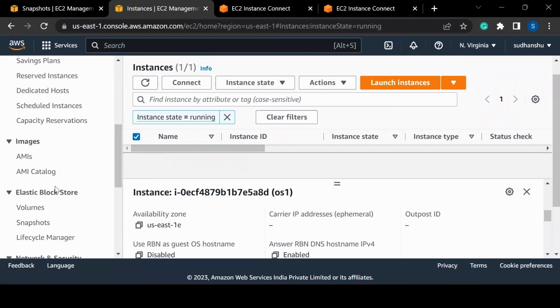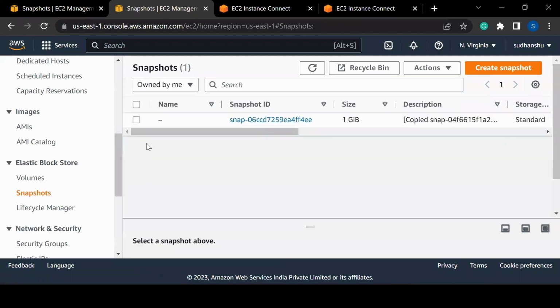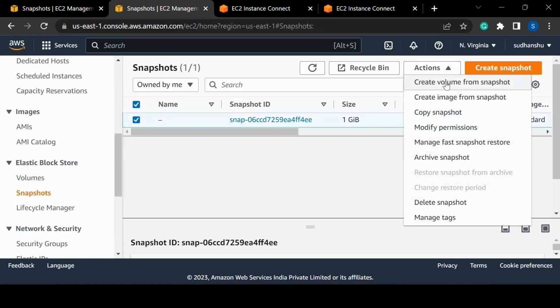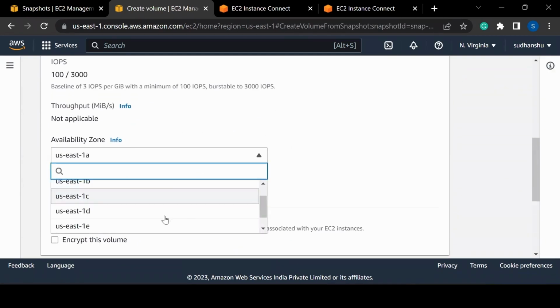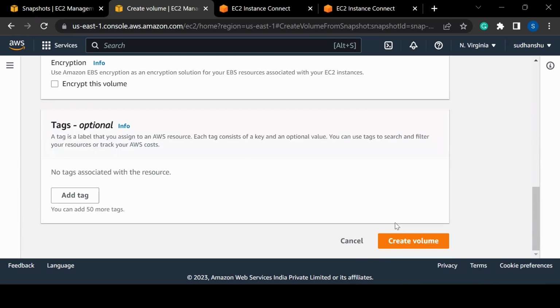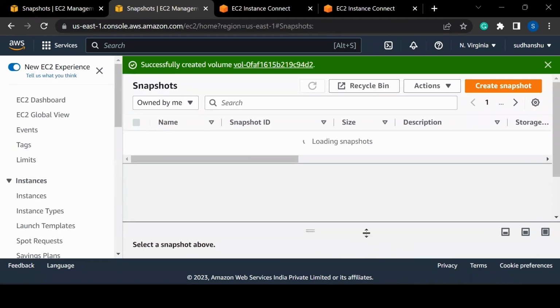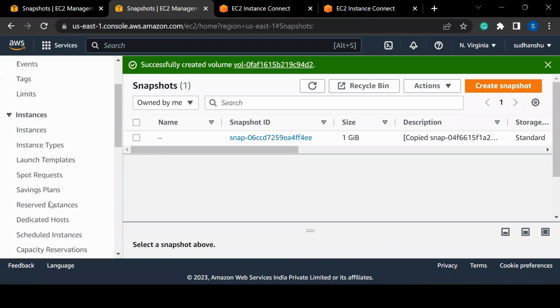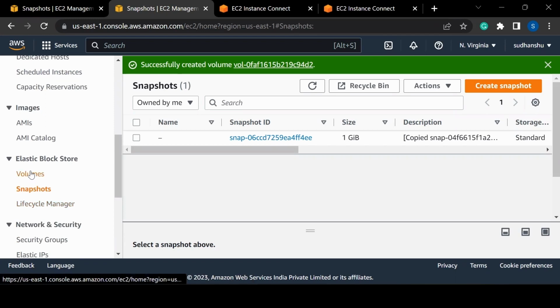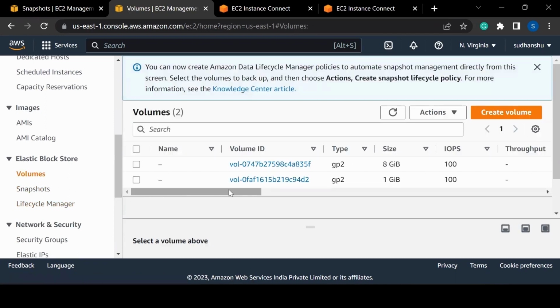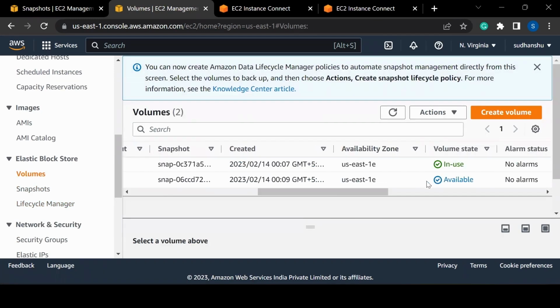So I will go back to my snapshots. I will select this, go to action, and then create a volume from the snapshot, and the availability zone which I will be selecting would be US East 1E. And that's it. Now we are good to go. So it would create an EBS volume in the availability zone 1E. Let me go to volumes, and you will see one EBS volume created, and currently it is in available state because we haven't attached this volume to our EC2 instance.